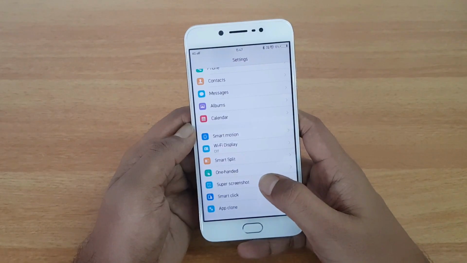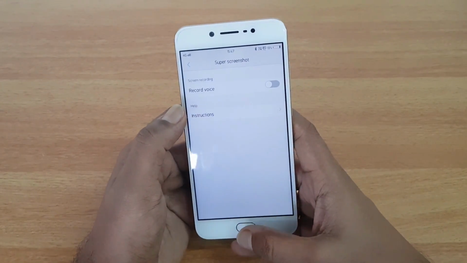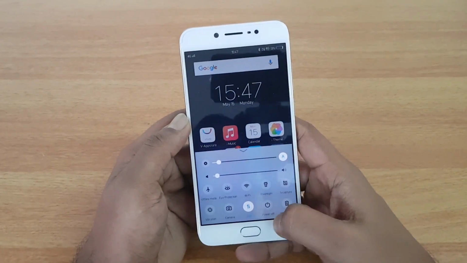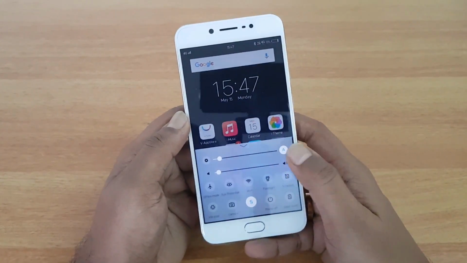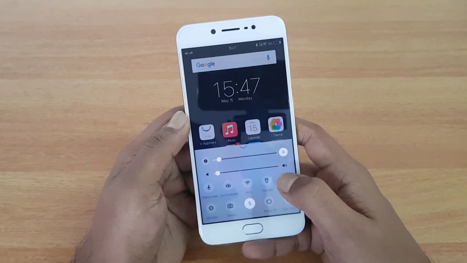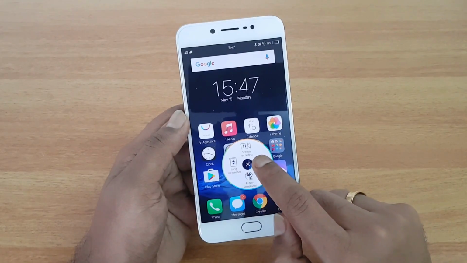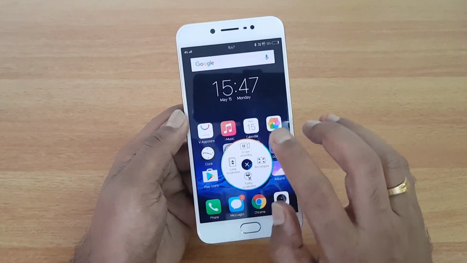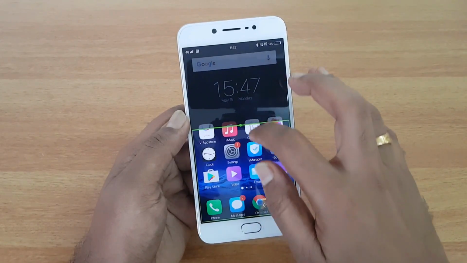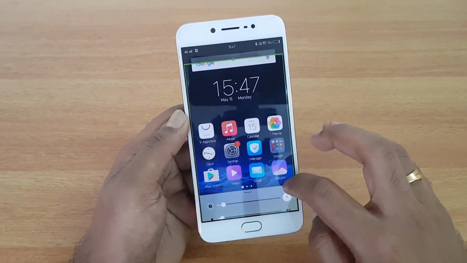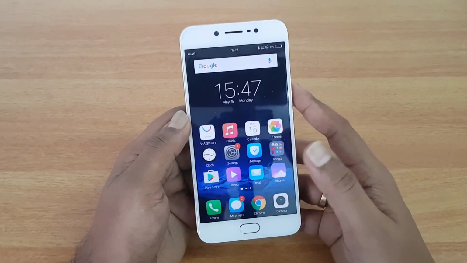Then you have the option called super screenshot. That's one very useful option. You can see the super screenshot option is available when you swipe from here. You can see the S capture option. When you click the S capture, we have four options: long screenshot, screen recording, rectangular, and funny screenshot. If you just select, you can take a screenshot of any particular area on the screen, and you can just save this. This is a very useful feature in this device.